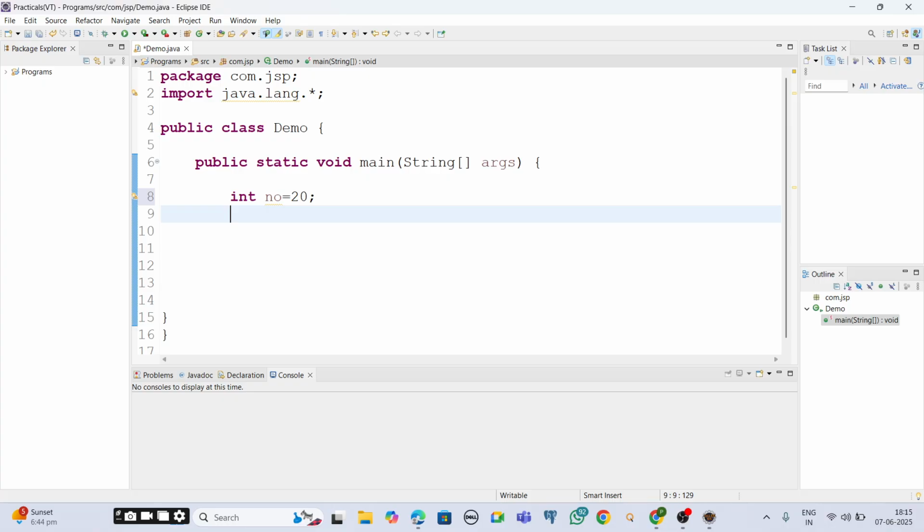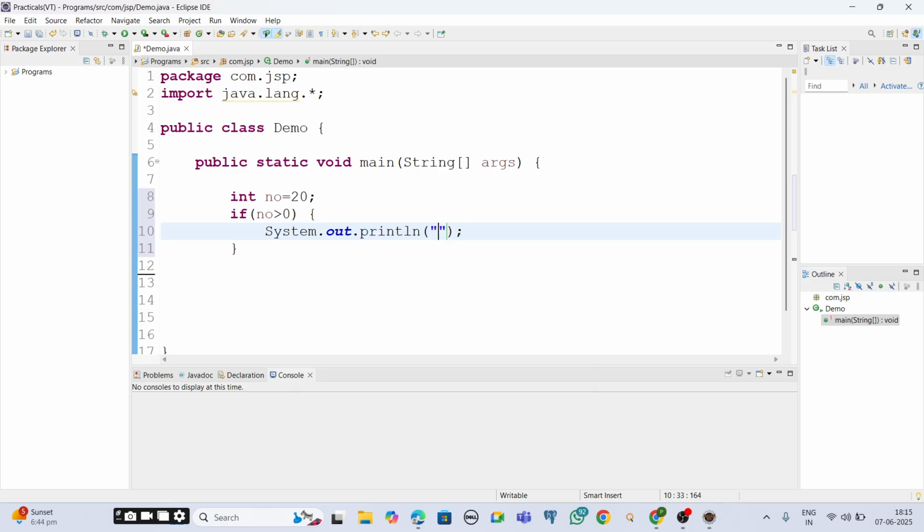What is a positive number? What is a negative number? If a number is greater than 0, I can say it is a positive number, right? If a number is less than 0, then it is a negative number, right? If the number is equal to 0, then I need to print that the number is neutral. So if number is greater than 0, then it is a positive number.